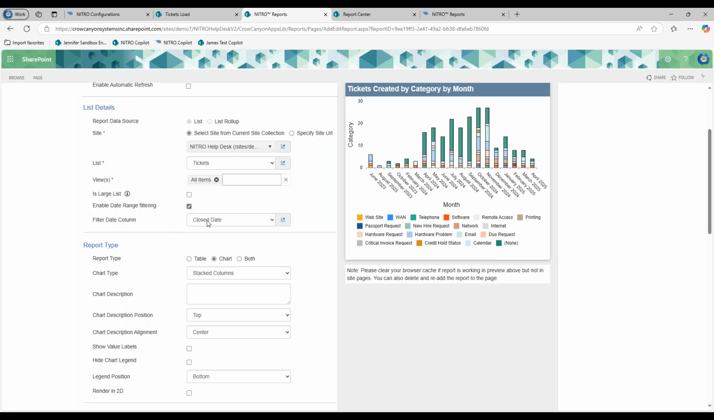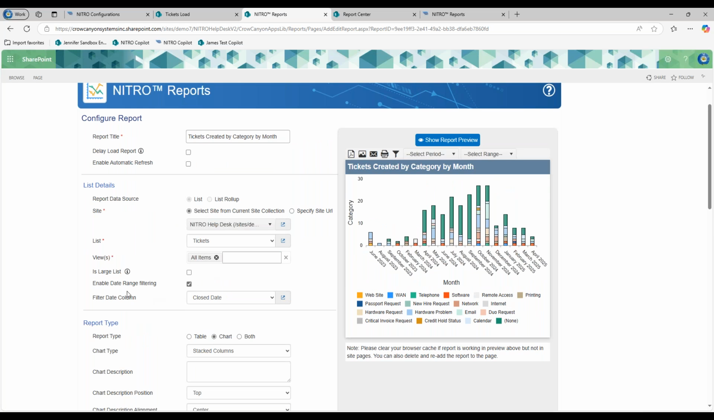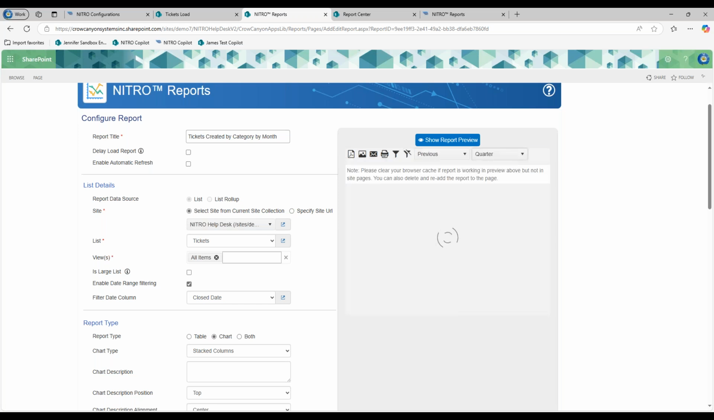So now this is going to be looking at the close date, and it's going to be using the filter you set here. So if I want to go look at all the tickets closed in the last quarter, I'll do previous. Let me do that again. Sometimes it doesn't quite work. All right, so previous quarter.